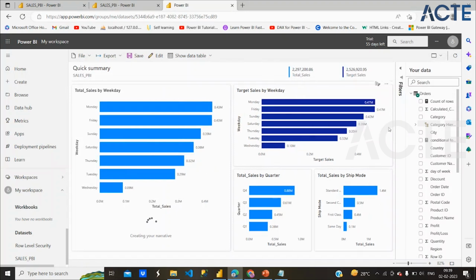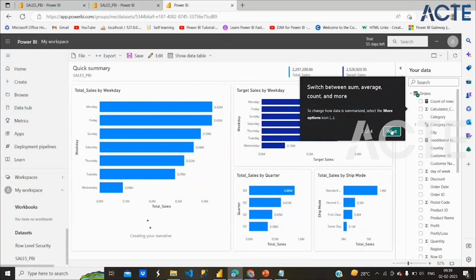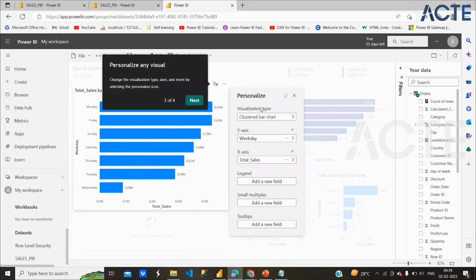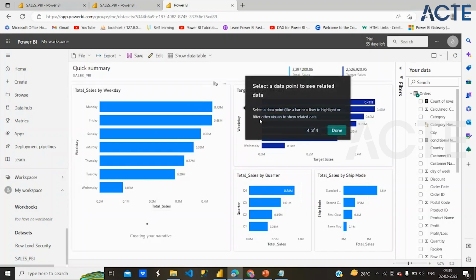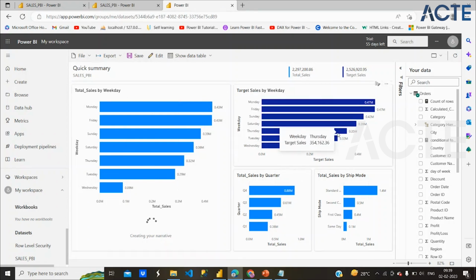Okay, you can see this is the one report. Switch between sum and average. Change the visualization type and access more. We can personalize our visualizations. Then select a data point to see related data. We can select particular data points and use them. So you can see this is the quick summary they have given based on our data, so this dashboard is created automatically. Did you get this? So you can use this dataset and create your own dashboards.